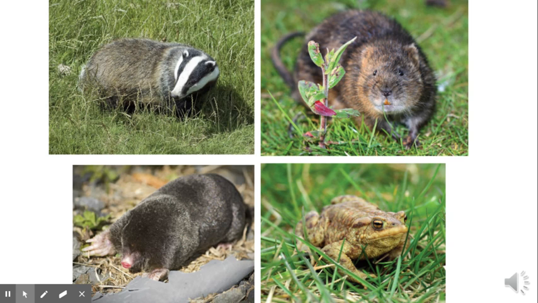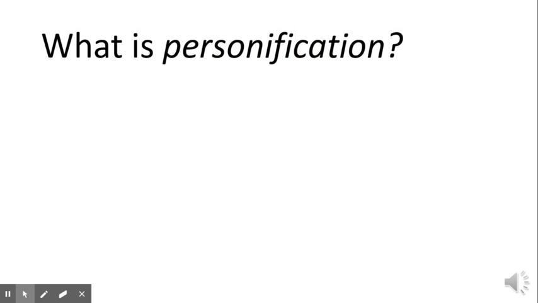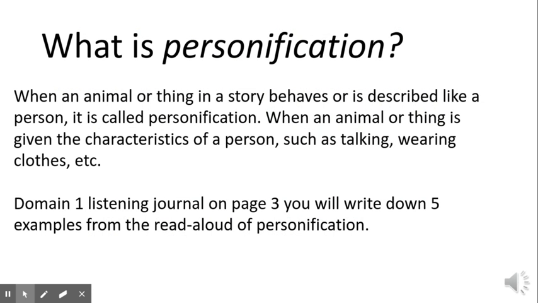All right, here's our characters we've had so far, right? We've kind of met Badger and we've kind of met Toad, but mostly we've been with Water Rat and Mole. If you remember, personification is when an animal or thing in a story behaves or is described like a person. Think of personification. So if the animal's talking or wearing clothes, they're being personified.